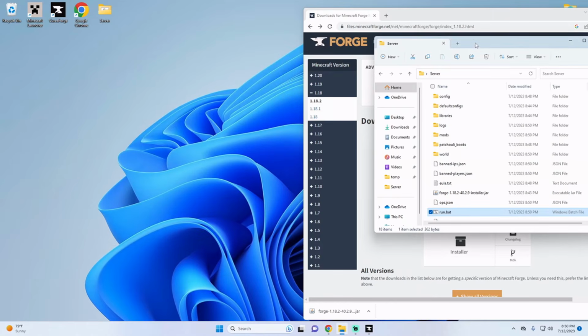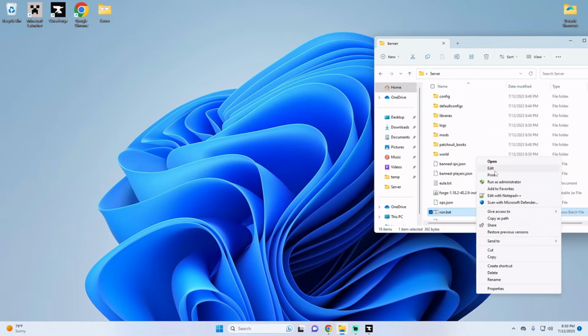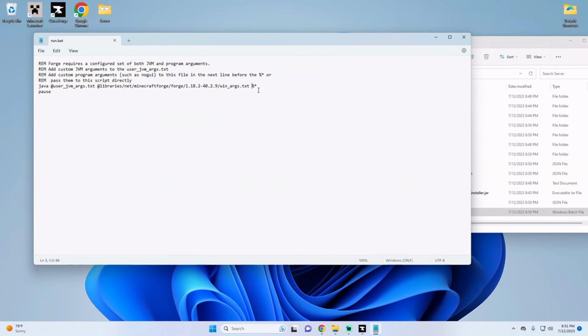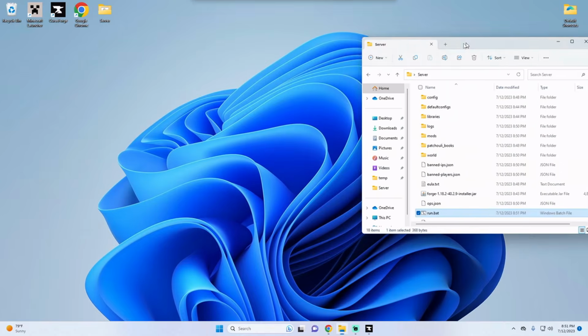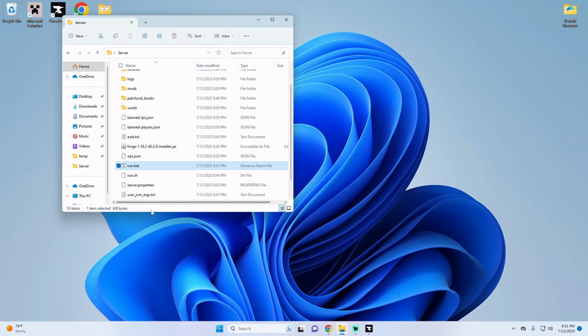and allow me to edit the run.bat file. I'm going to right click, show more options and edit. And I'm going to put in no GUI and save. Now, when I run, it'll only run the command prompt but not show the Minecraft server. The command prompt is all you need to run the server, so this is completely okay.